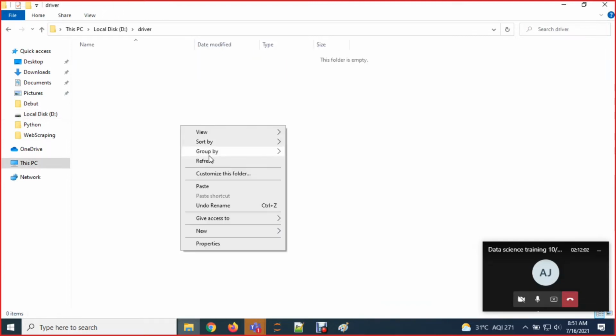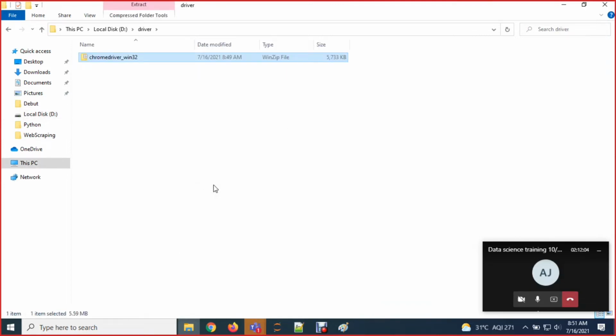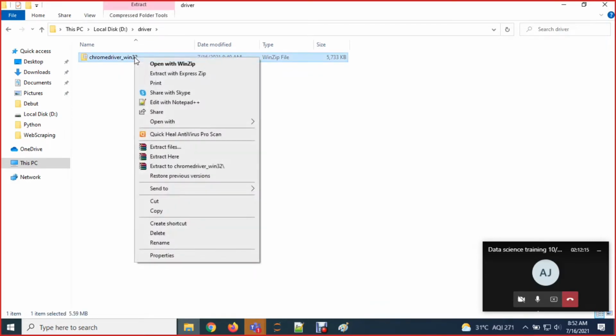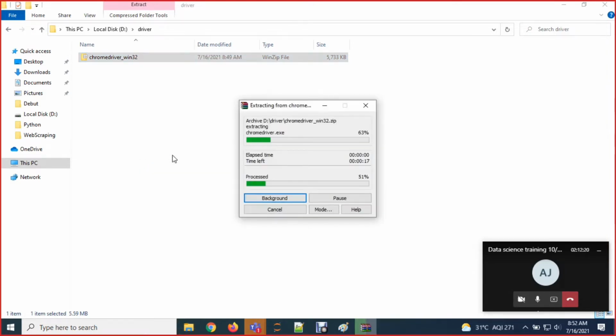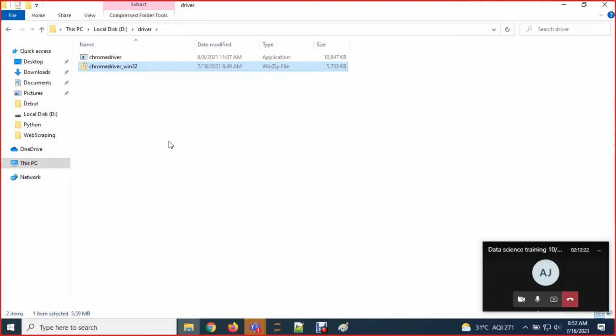Double click on it and paste this zip file over here. Now, extract the content of it. How can you extract it? Right click on it and select the option Extract here. I want everyone to extract the content from this zip file, and this is the exe file which we are going to use. It's a driver. Understood?